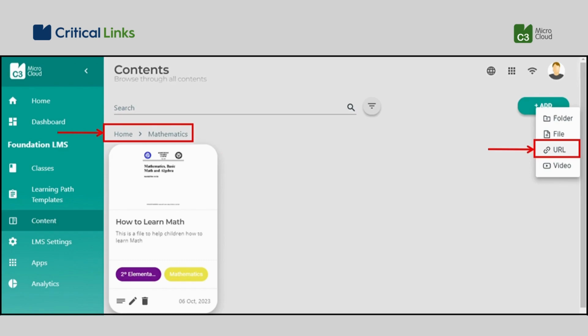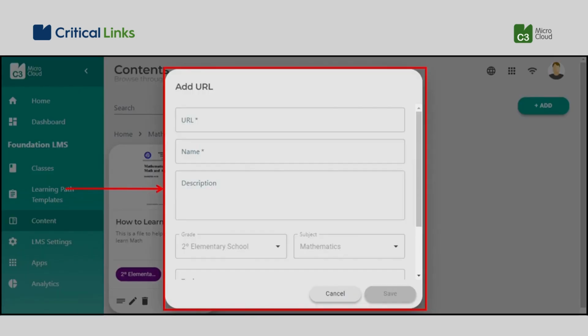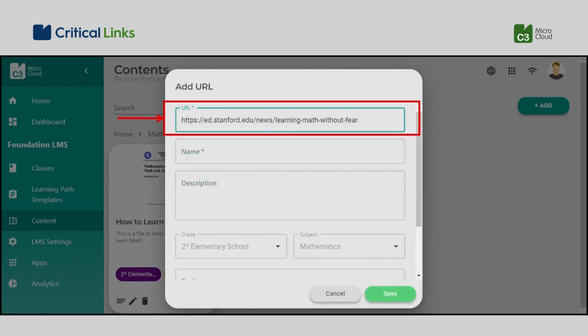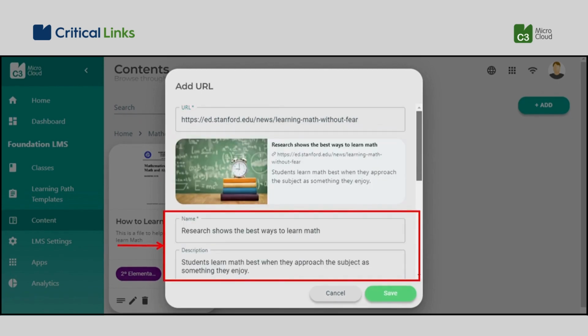When you click on URL, a form will open. I'll have already copied the address I want to point to, and here, in URL, I'll paste this address. Pasting this address will automatically open the name and description information. This information will be loaded automatically when you copy the external address to be pointed to.